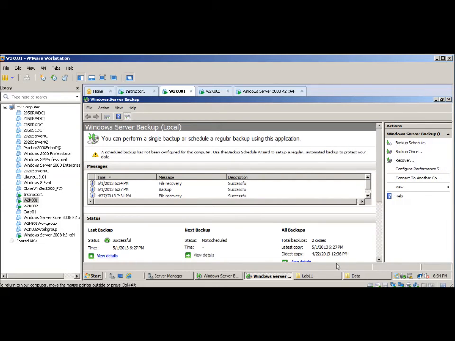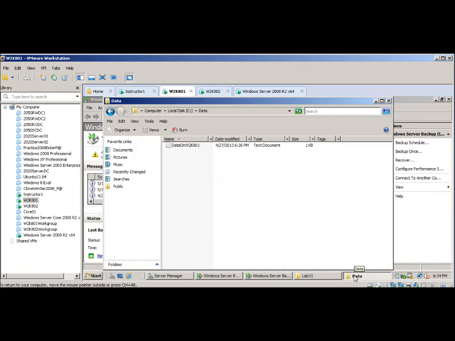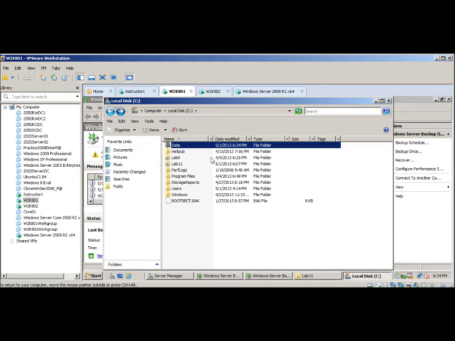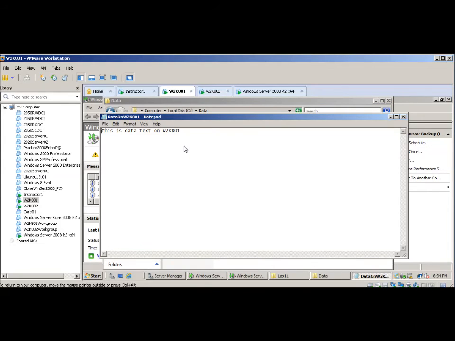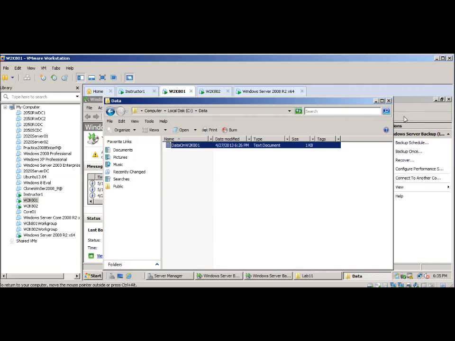So let's go to our data folder. And you see it's already in there for us, and we can click on it. It's restored our text document back to the location we told it to, and everything seems to be working properly.